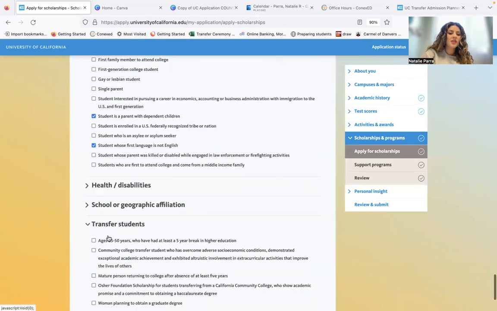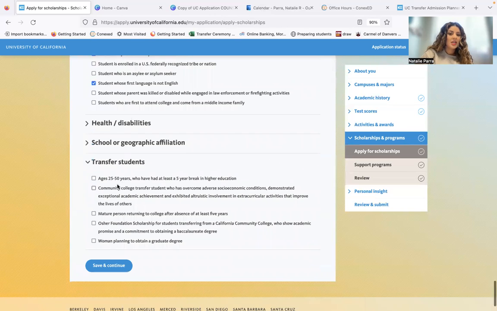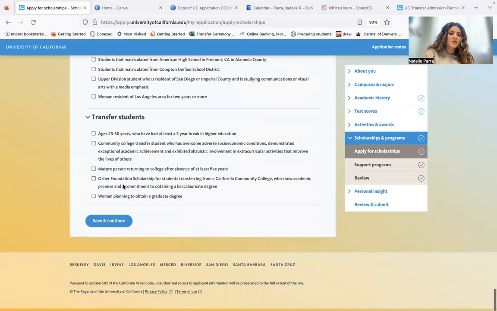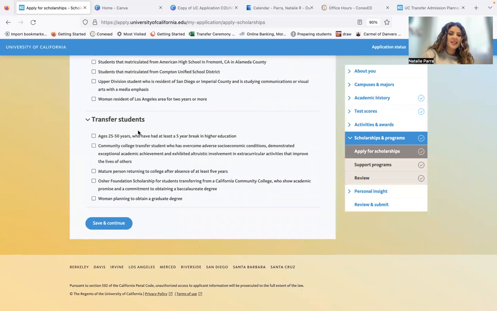And the one that I do want you to check off carefully is transfer students, right? You want to check every single one, of course. This transfer one, though, everybody should put: community college transfer conditions demonstrate exceptional academic achievement, right? This is pretty much all of my students. This one is also all of my students. Students transfer from a community college who show academic promise and commitment to obtaining a baccalaureate, meaning bachelor's degree. So you should be checking off all of these.